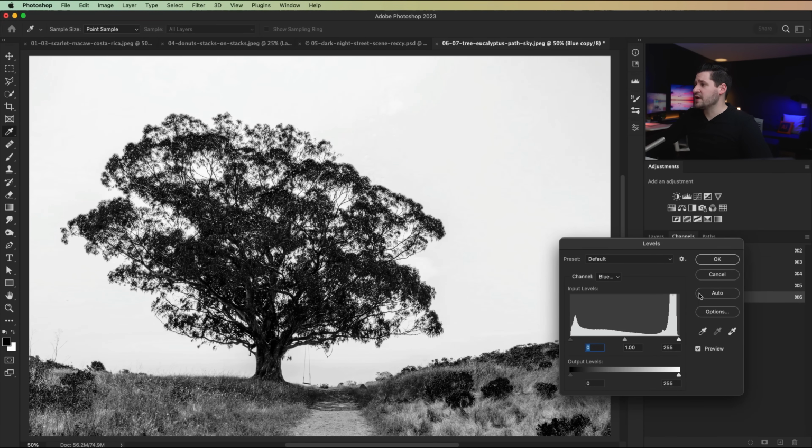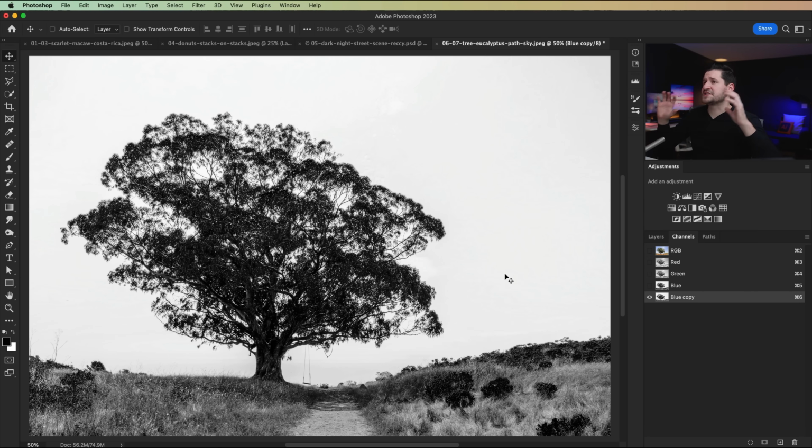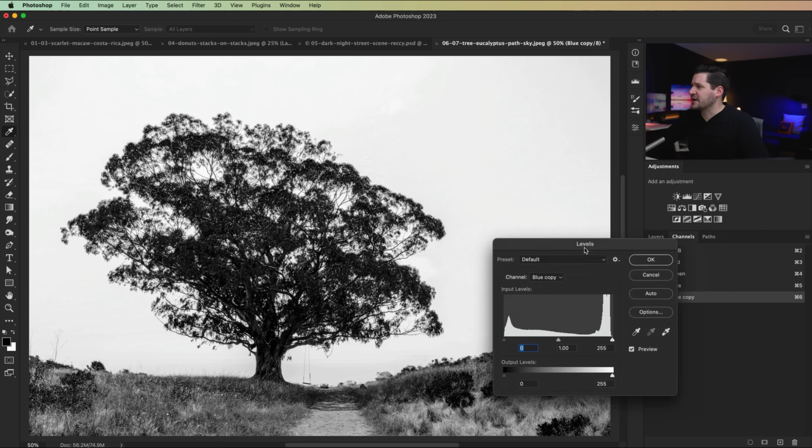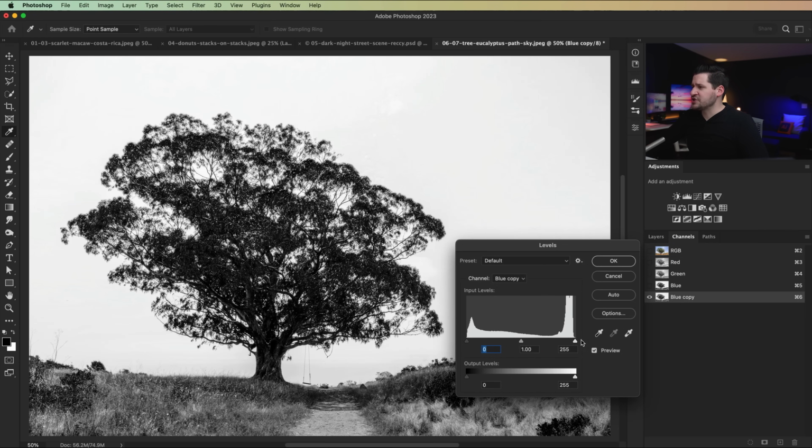And we're going to say, look, ultimately what I want is I want the sky to be totally white and everything on the tree that I want to keep totally black, or some, like the edges maybe, could be some variation of gray, because dark gray is going to be less of a selection, light gray more of a selection. So let's bring up that levels dialog again. And I'm working on that blue copy channel. And let's first of all bump the sky to be white.